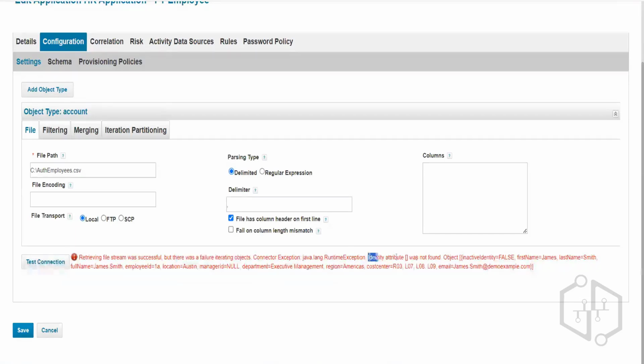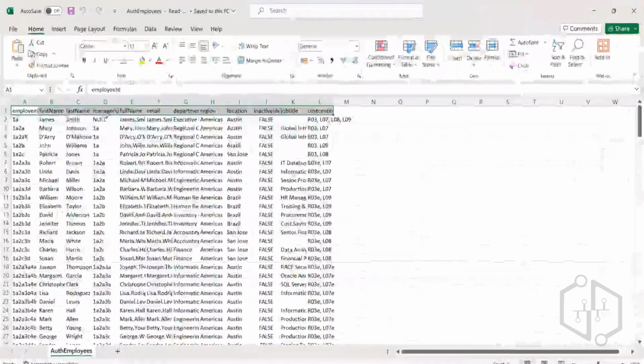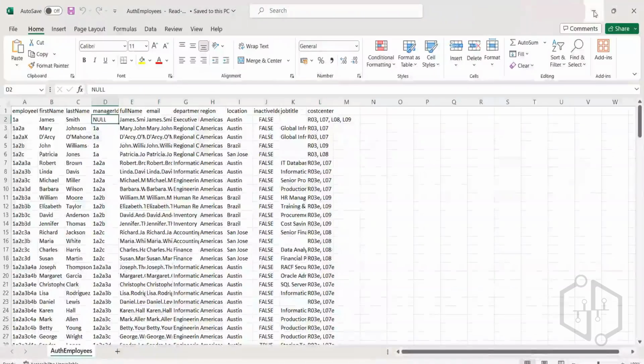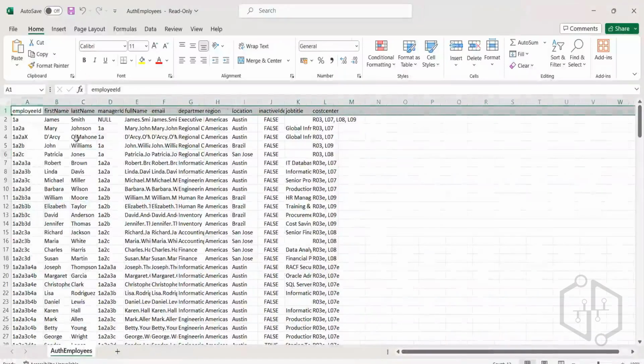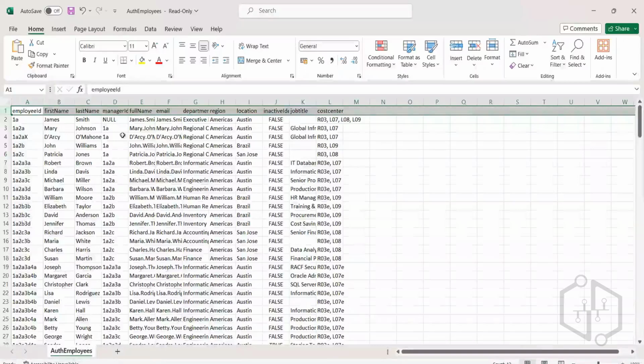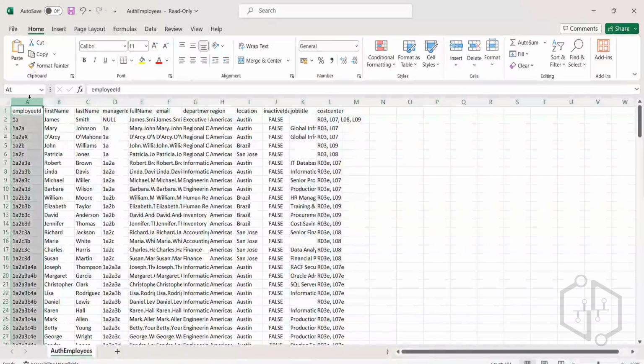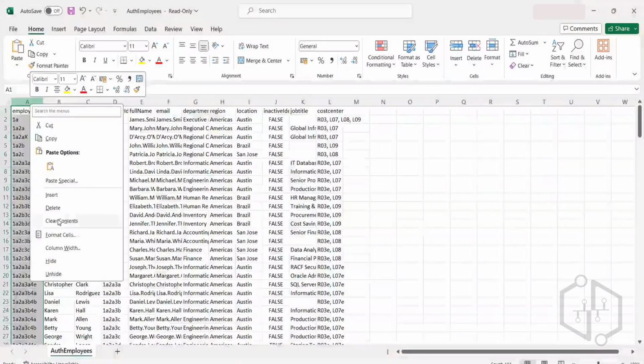Here it's showing identity attribute was not found. So now Sailpoint is trying to read the first line, I mean the first user information, James. Exactly. We have to declare the unique attribute. So out of these attributes, which one is the unique one? Can you consider first name as unique? First name, last name, employee ID. For this application, you can consider employee ID as the unique attribute.